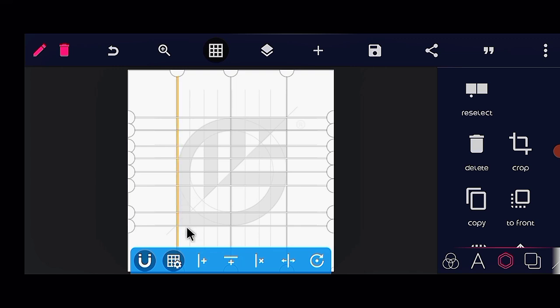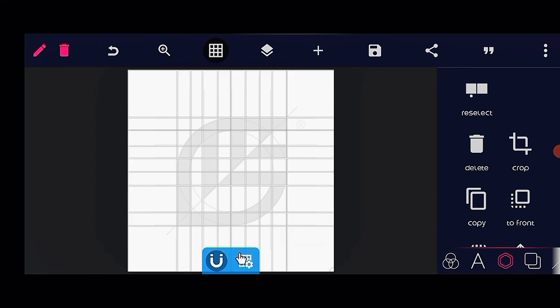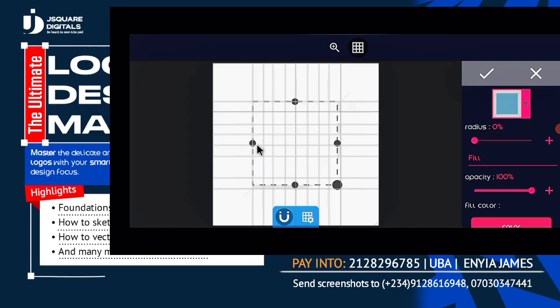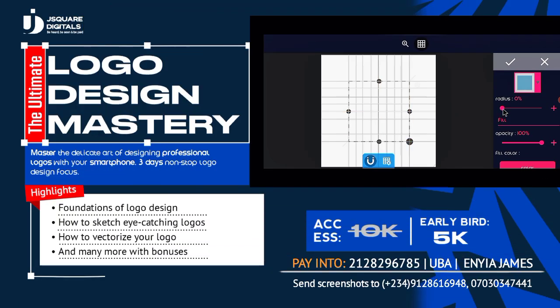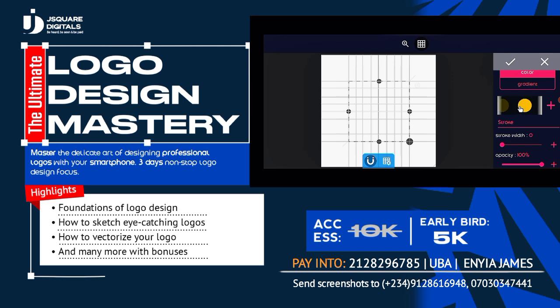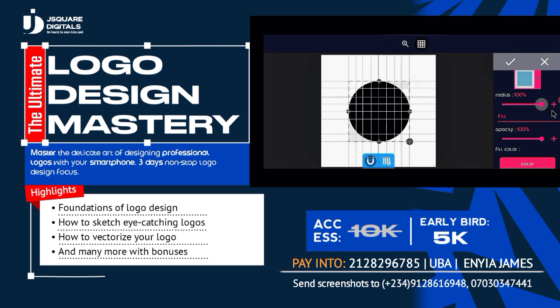Repeat the same process to create the vertical grids. Add a square shape and ensure it snaps to the grid at all sides. Change the color to black and increase the radius to make a circle.